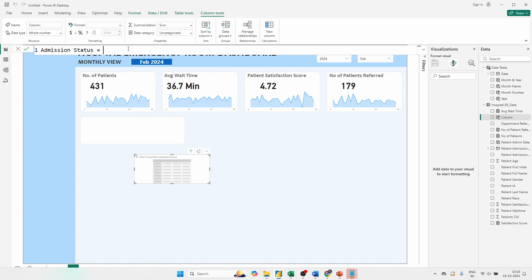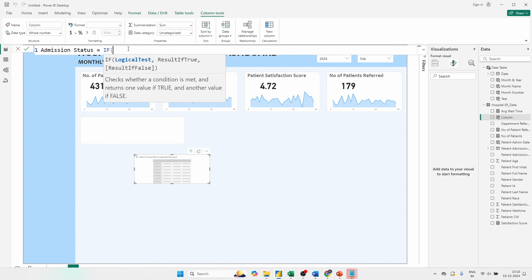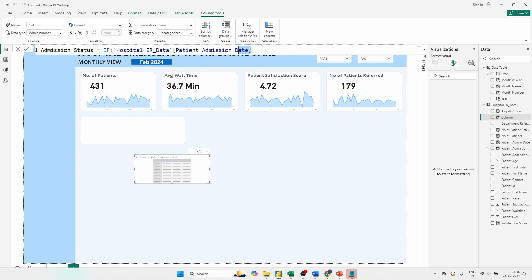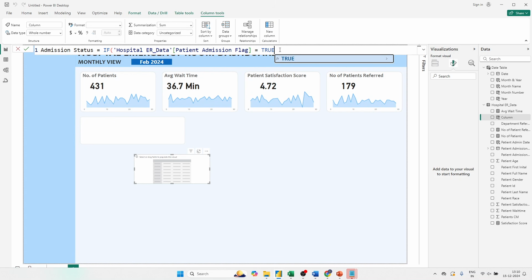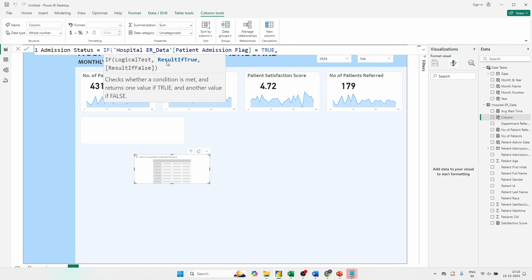And a very simple formula, we will be using an if condition for this. I will use an if condition, a logical test we have to mention. So if patient admission flag is equal to true, then my second argument will be the result. What should be the result if it is true? I will get an output as text. I want it as admitted. So I want an output as admitted if this condition is satisfied.